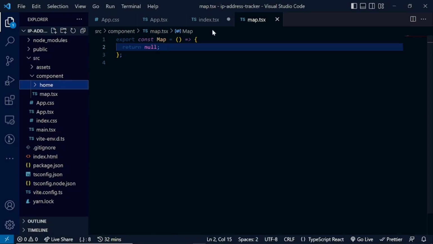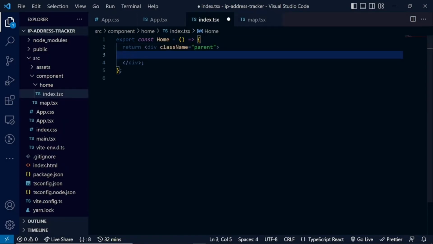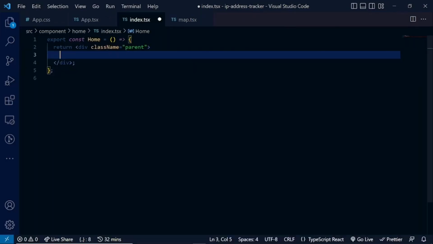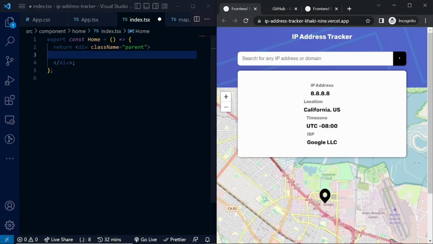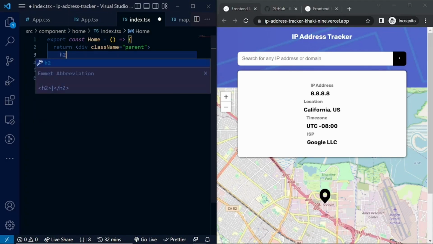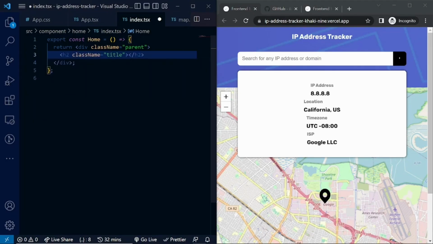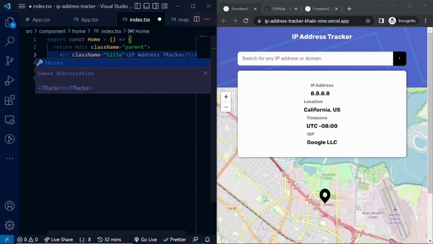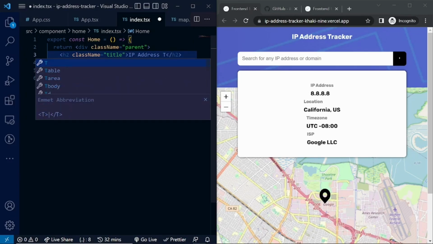Now inside the parent, we would have a title. So we have a title. We're just going to have an h2 that has a class of title, and it's going to say IP address tracker.